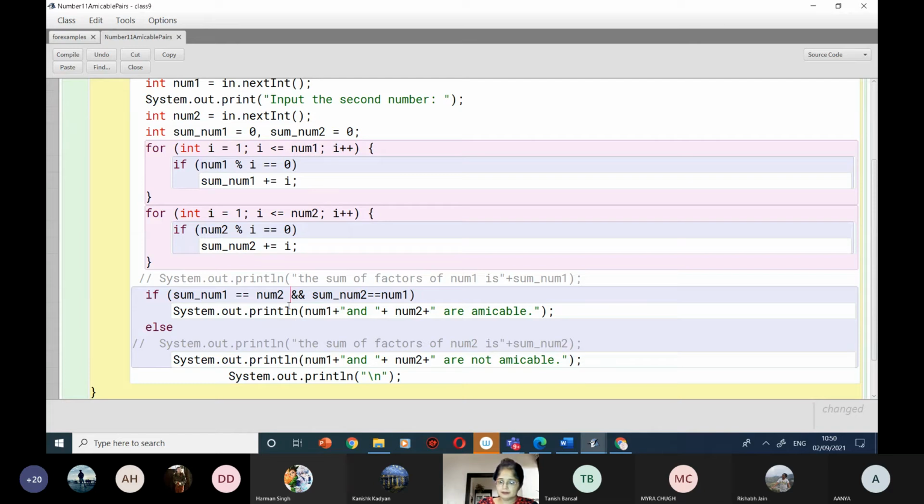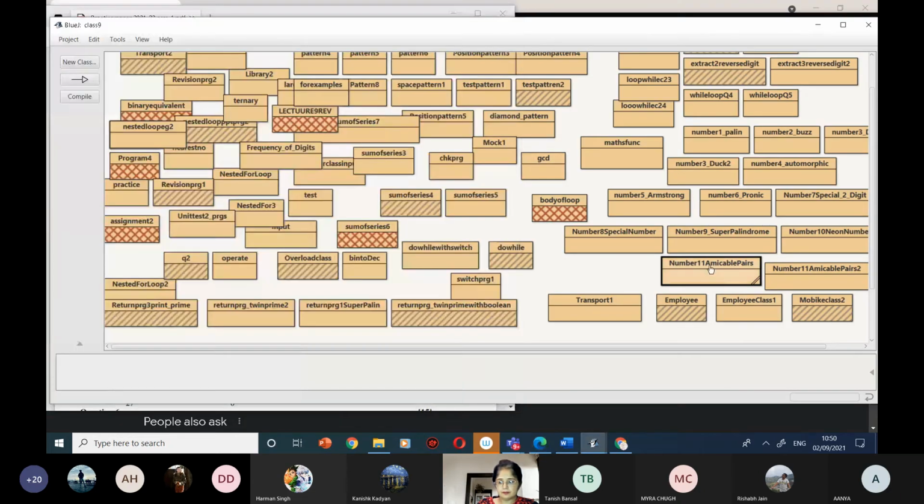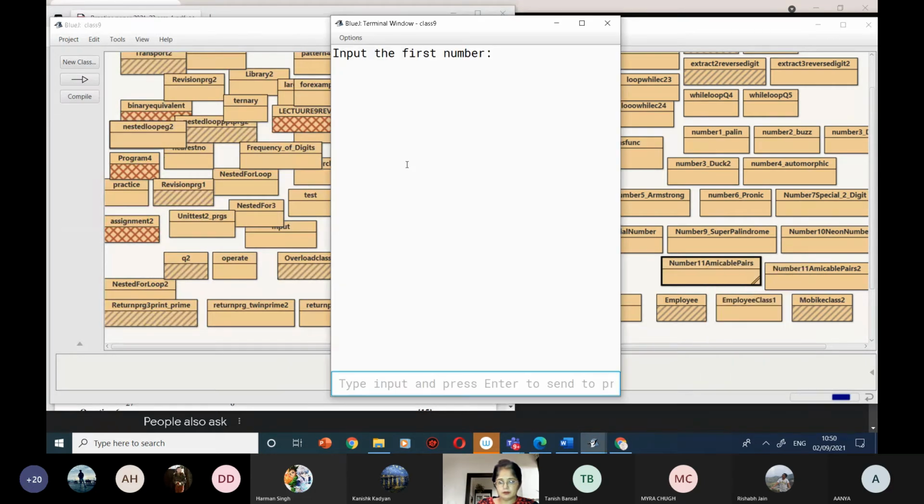The question demands that the sum of the factors of the first number should be equal to the second number, and the sum of the factors of the second number should be equal to the first number. If it is so, then they are amicable, otherwise they are not amicable. Did you understand? Let's compile. Let's close this as well. Where is the amicable pairs? I'll check amicable. Input the first number and 20. What was the second number?